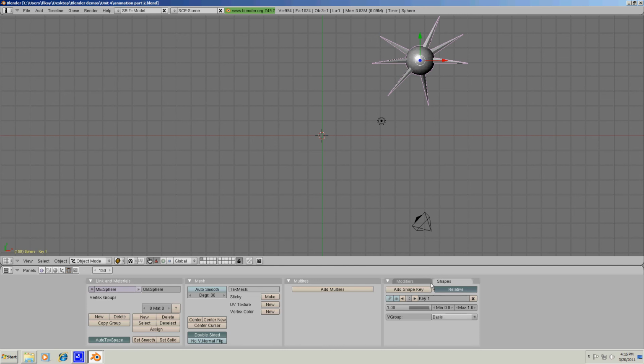In the next animation segment, in the next demo segment, I will show you how we can set keyframes on these spikes and link the spike animation to the rest of the movement that we have so far.